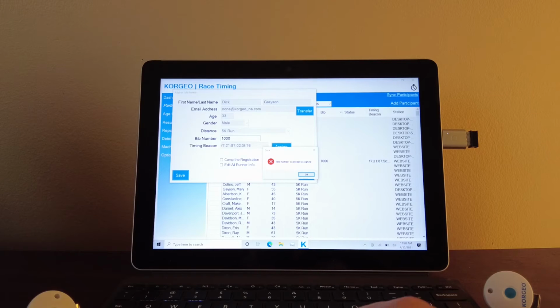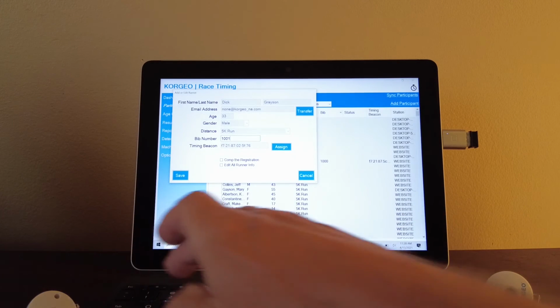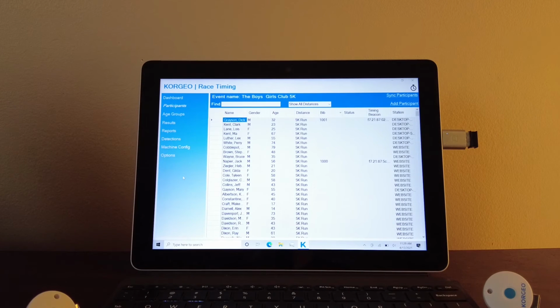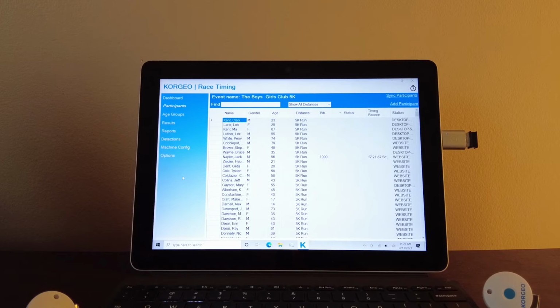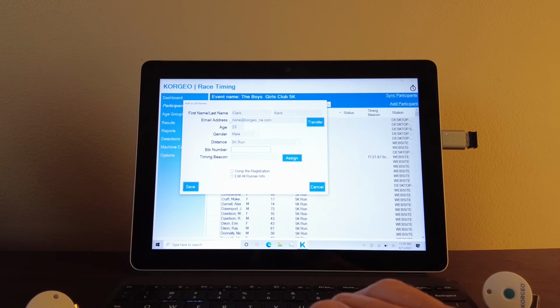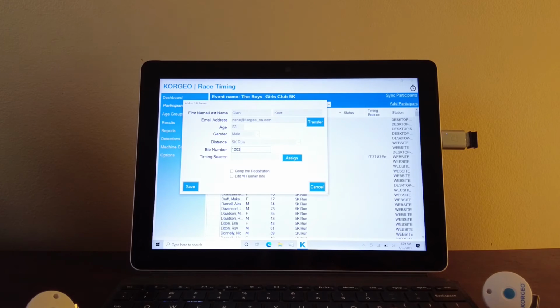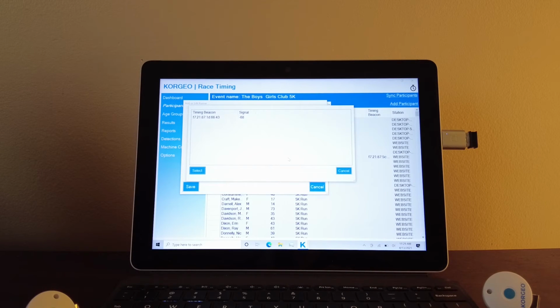Now, we get this error here because we've already used bib number 1000. And so that's just a way to check to make sure you're not accidentally assigning the same bib number to multiple people. Okay, let's assign one more bib number and beacon to a participant. So double click the name, enter the bib number, and then click assign. And we already have a beacon powered on, so we'll just select that from the list and click save.